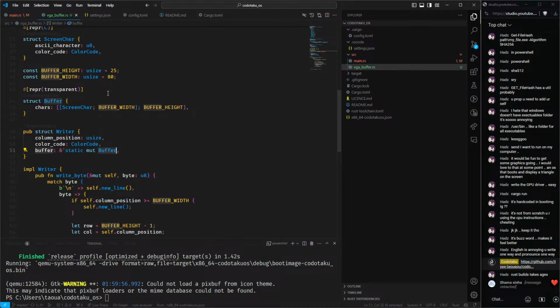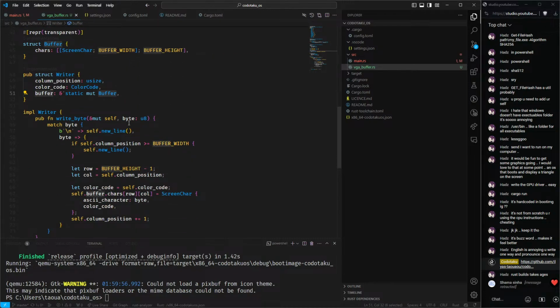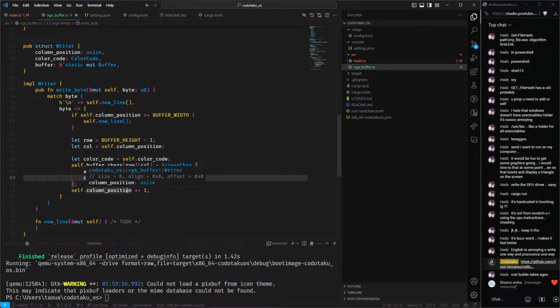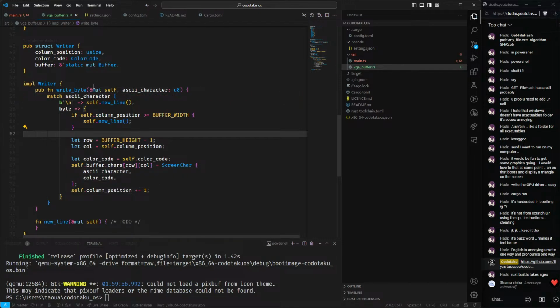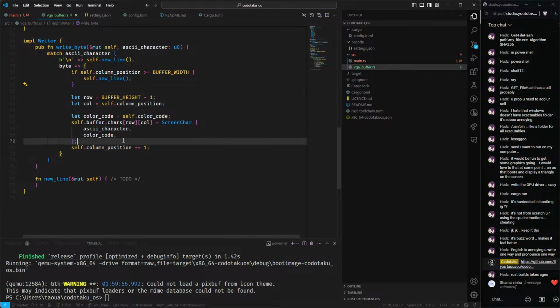Buffer. Yeah, I see. .chars[row][column] equal to ScreenChar, ASCII character is the byte, and the color code. Self.column_position += 1. Or instead of doing this, we could just say this, honestly. Although it's not technically an ASCII character, but it's kind of. Anyways, after that we advance the column position, which makes all sense. Okay, cool.